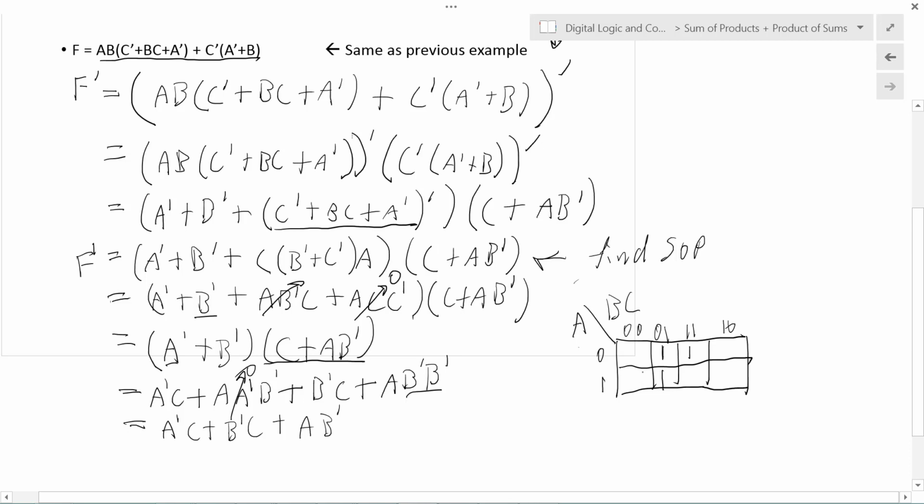And then we have A, B prime. A is 1, B is 0. The other's filled in, and then the remaining entries are zeros. This is for f prime, remember. Let's find the groups. Minimal sum of products form for f prime. F prime equals, the first group is A prime C, ORed with the second group, A B prime. Notice this is for f prime.